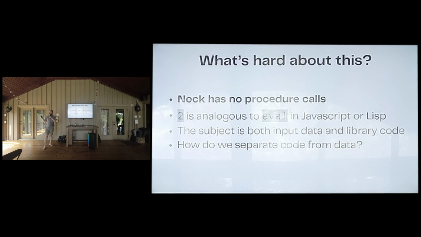And then lastly, we have one undifferentiated input. Our subject is both the data that we need to compute over and all of our library code. Any other Nock that we might run, we're either going to computationally generate, don't do that, or you're going to pull it out of your subject.